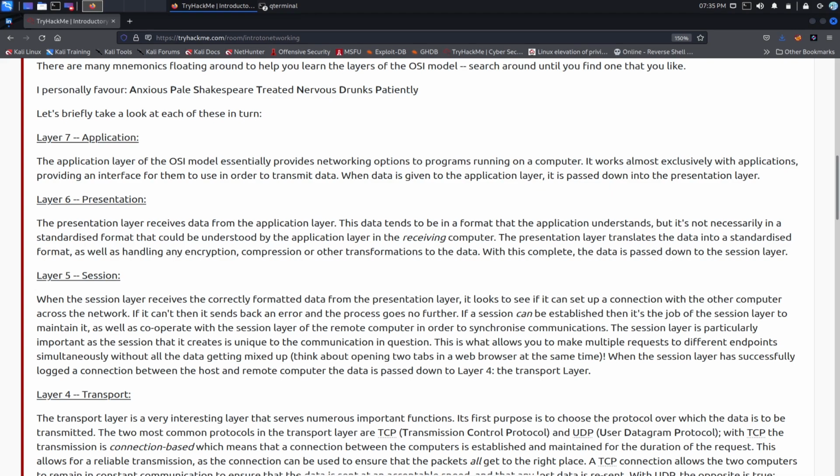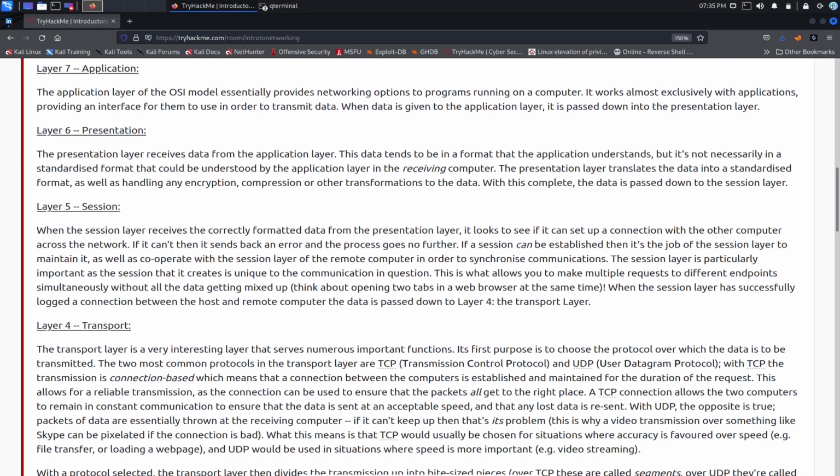The presentation layer receives data from the application layer. What does that mean? Any data that traverses is going to be formatted so it can be understood, because it's not necessarily in a standard format that can be understood by the application layer in the receiving computer. Then the session layer receives the formatted data from the presentation layer.